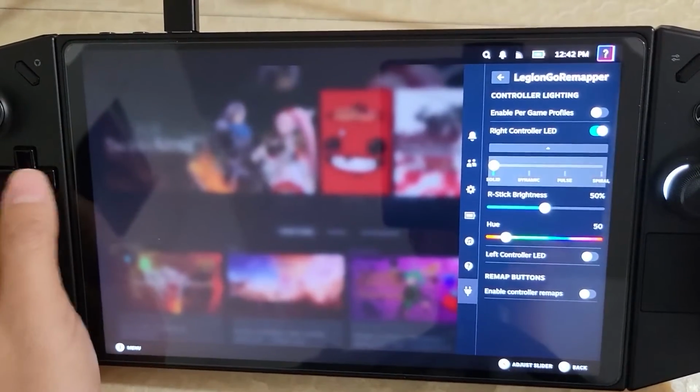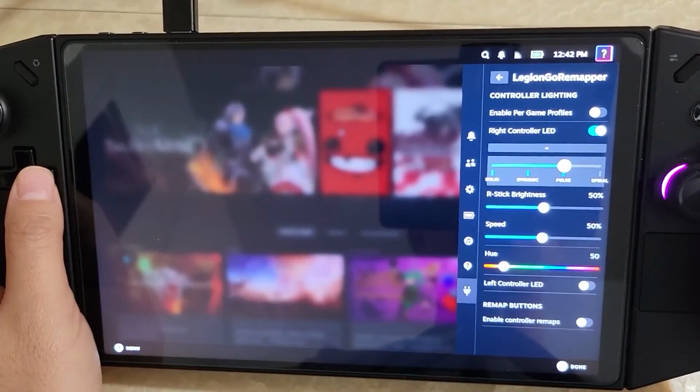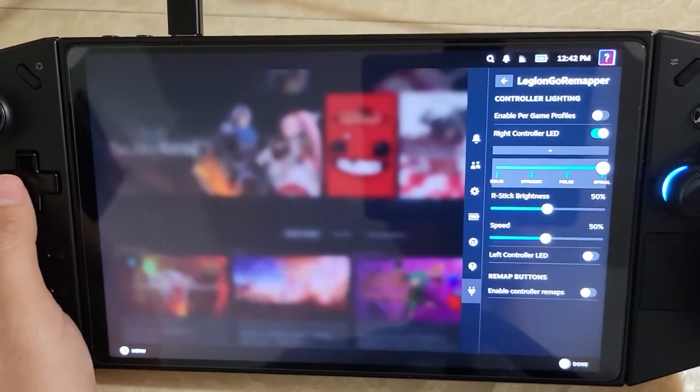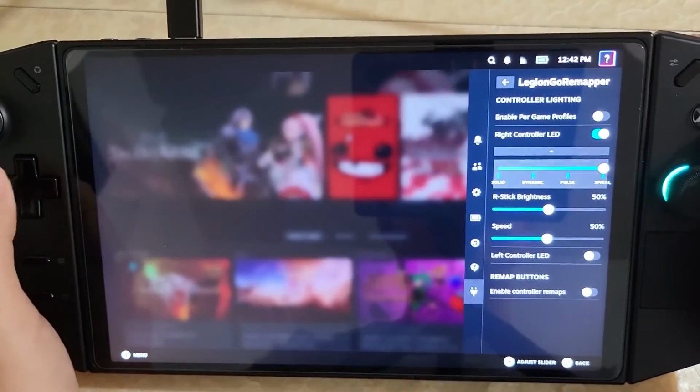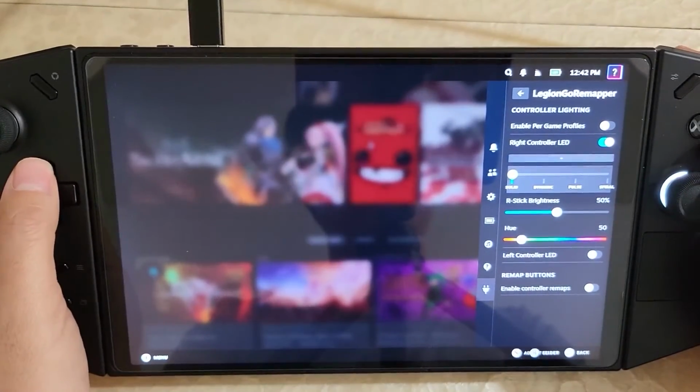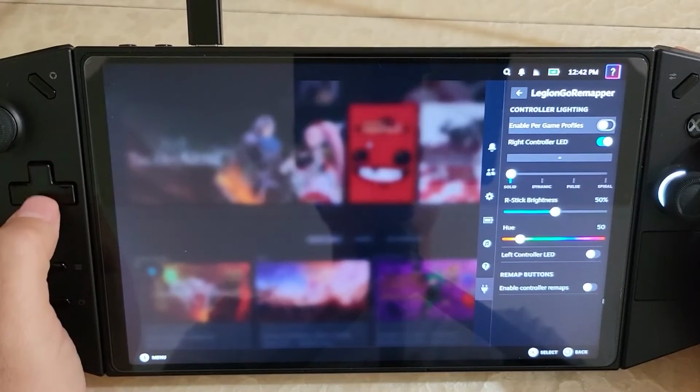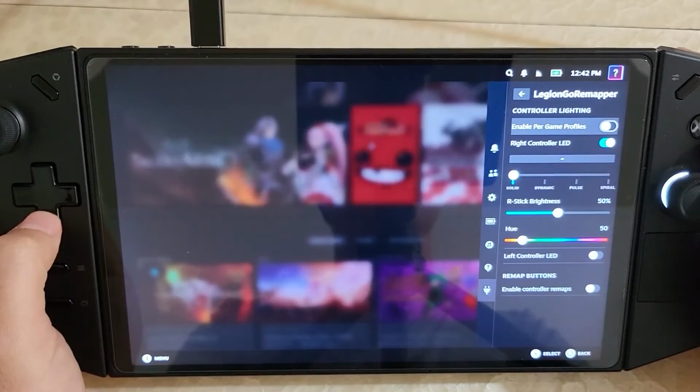And you could also here change it to a pattern or a pulse or whatever, change the brightness, and all of that. And what's really cool is that you could do per game profiles too. So you could have LEDs change per game.